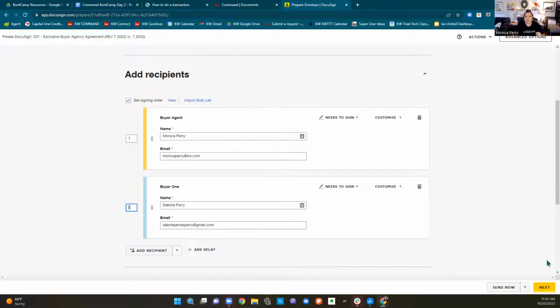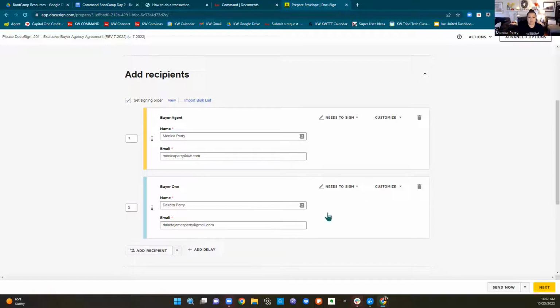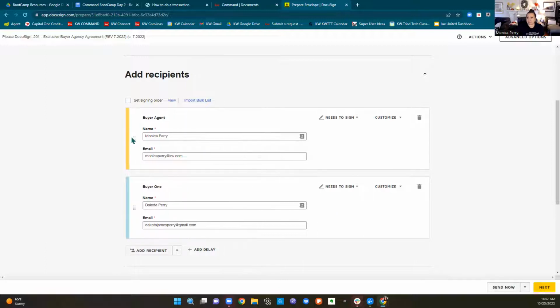If you like it being 1 and 1, which means that you get it, he gets it, everybody signs it, everybody gets the completed one, you're going to uncheck that signing order box. Now everyone's going to get it at the same time. Or you can leave it at default, which is 1 and 2. So I just wanted to make sure that I showed that to you guys.